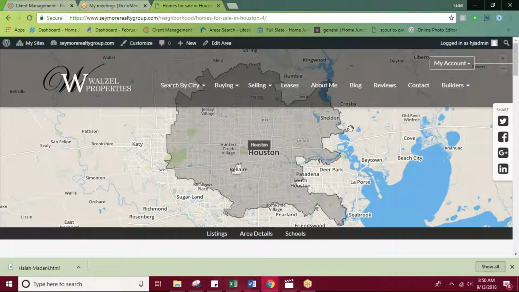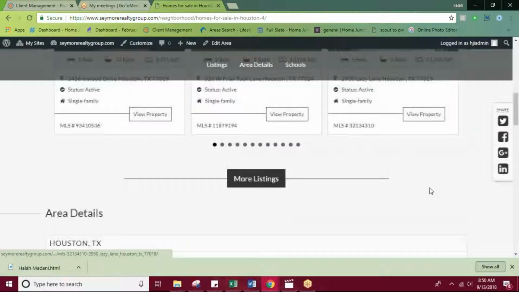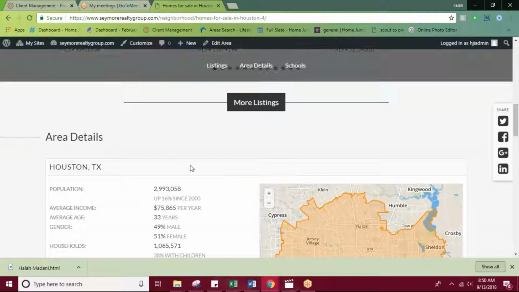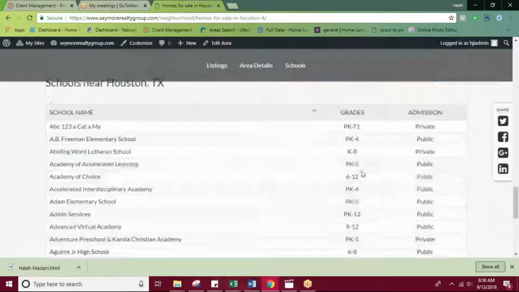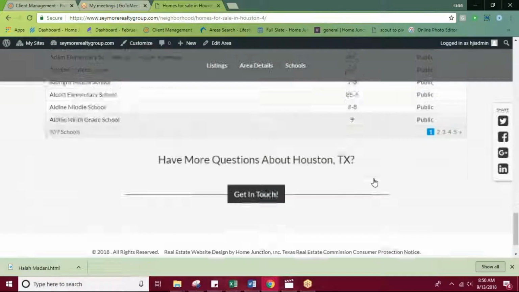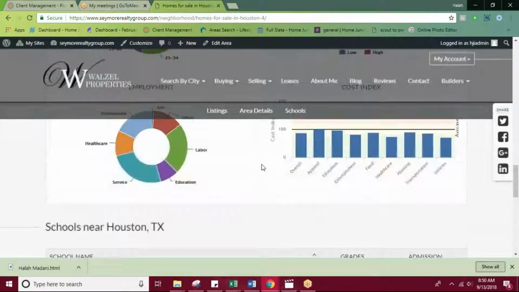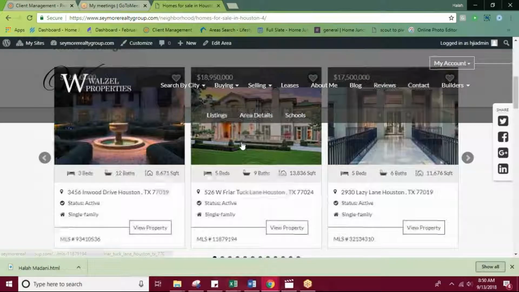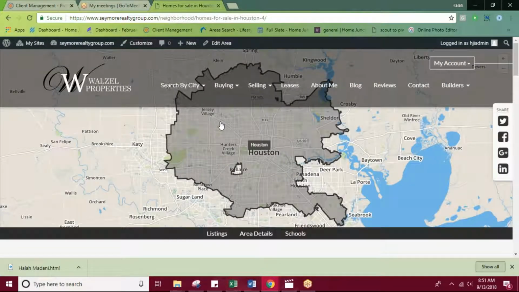So with just a few clicks there in the GeoFarms, we now have a map, all of the listings in the area. You can also see more listings clicking this button. We have more area details laid out and some very nice graphics for you. There's the school information, and then a button to get in touch. And this was all once again created just by titling the page and giving it an area selection. This page can be added to your menu structure in the same way that we did with the test page.